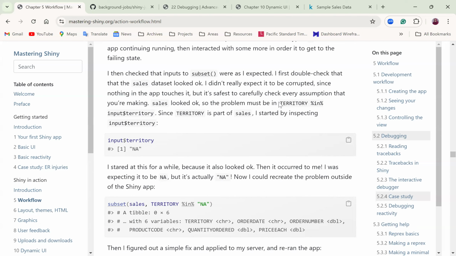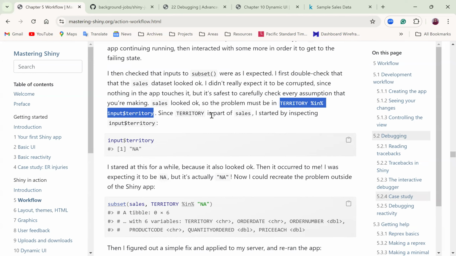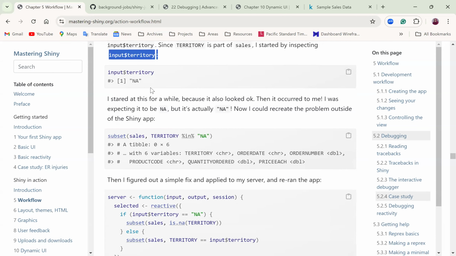In this statement that is helping to get the subset data, the data subsetted. Since territory is part of sales, I started by inspecting input territory. Okay. So this gives an NA when you're trying to look at that through the debug mode. I stared at this for a while because it also looked okay. Then it occurred to me I was expecting it to be NA, but it's actually NA as a string. So now I could recreate the problem outside of the Shiny app.